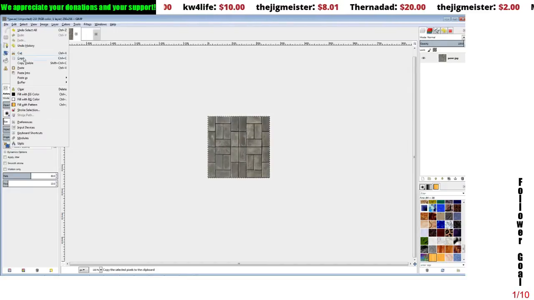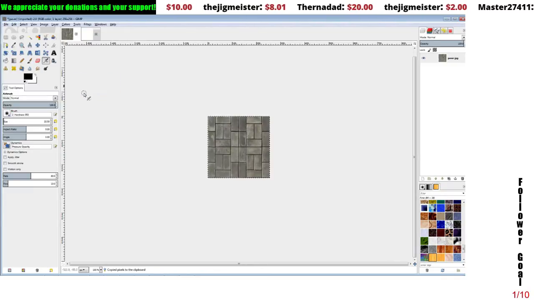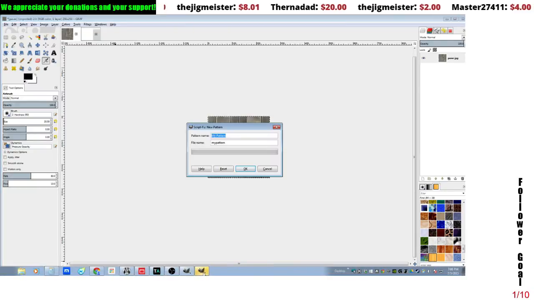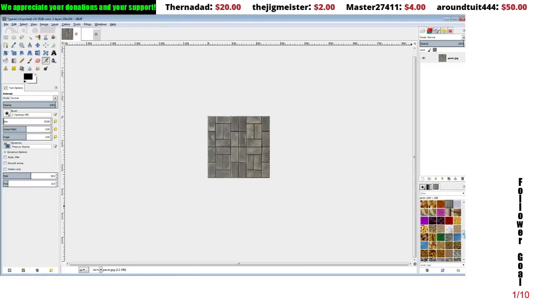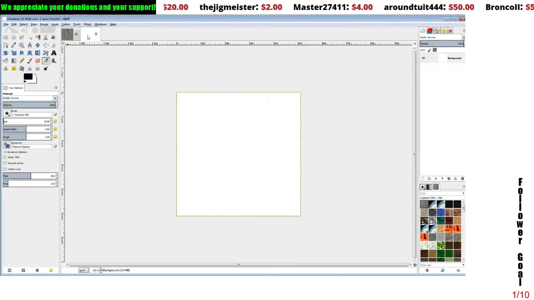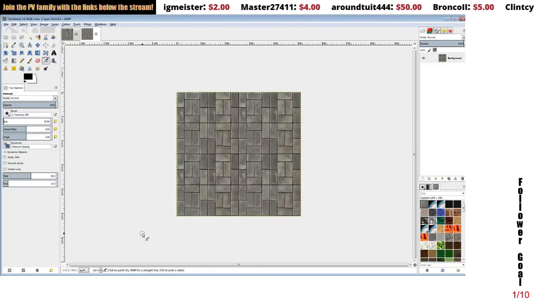Then we'll copy it, and then we're just going to paste it as a new pattern. We'll get a pop-up asking for what we want to name our pattern, and click OK. The pattern will show up in your pattern list as the top one right there. We'll go to the new image and let's drag it, and you can see it looks halfway decent tiled, because now we've tiled four of them together just by dragging it in there.